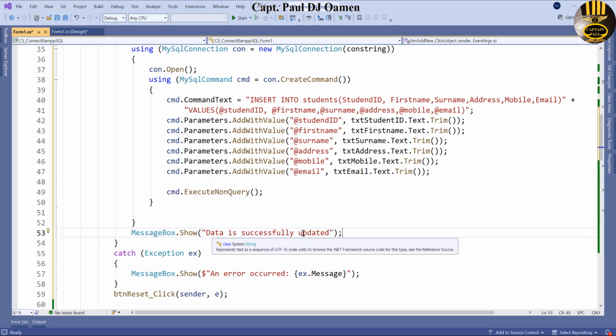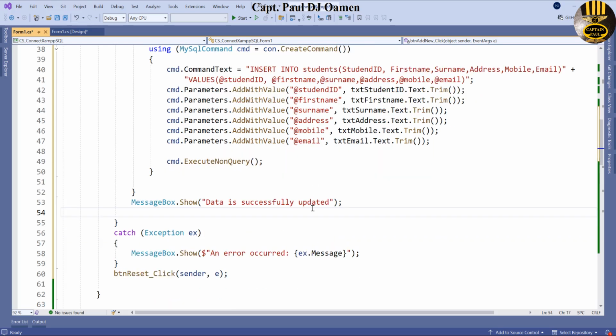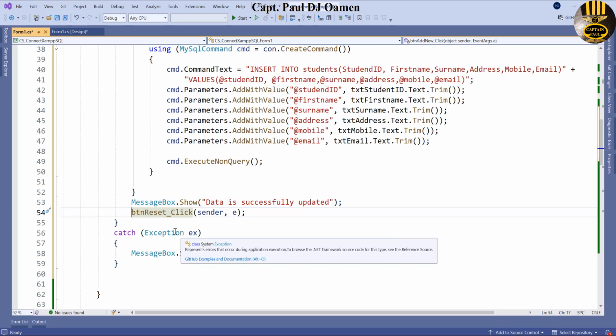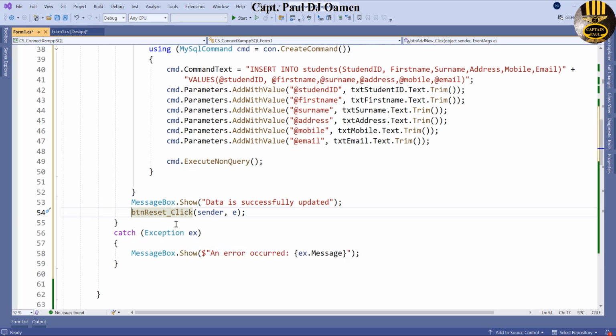Okay, once the data is successfully updated, I'm going to copy my reset button and just put it right here. Now reset the whole system again, clear the text box, and we can just start all over. Now this exception here, I'm going to leave this. Let's create another exception for the database itself.